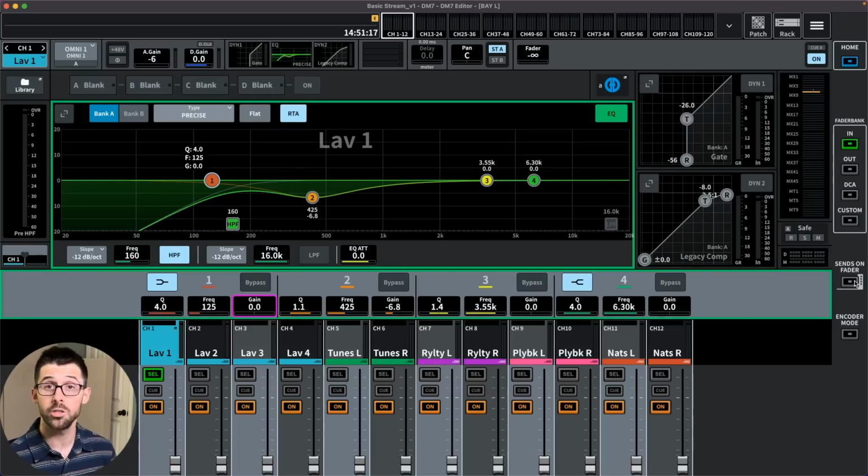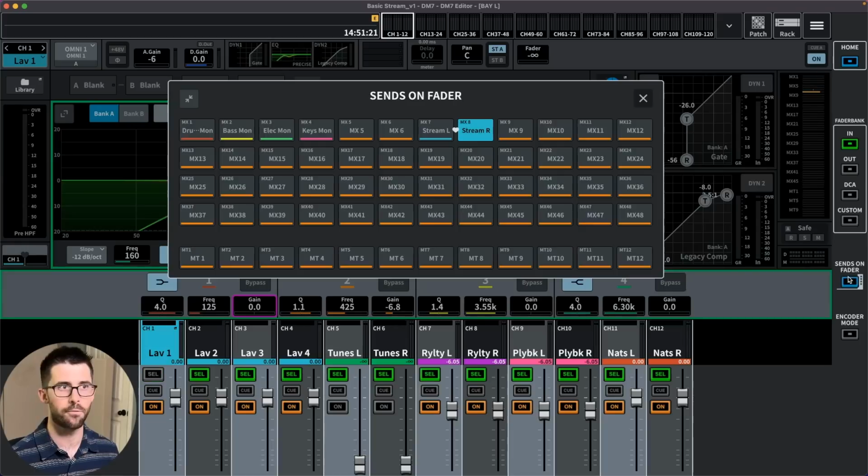Now I actually want to route all my inputs that need to go to the stream. So here I'm going to click sends on fader. I have stream left selected and have Lavs 1, 2, 3, 4 sent there at Unity. And then tunes left, right is just my in-room music, so I'm actually pulling it out and turning it off. And then have my royalty free music and then my playback sent there at -6. Again, this is to account for the difference in dynamic range.